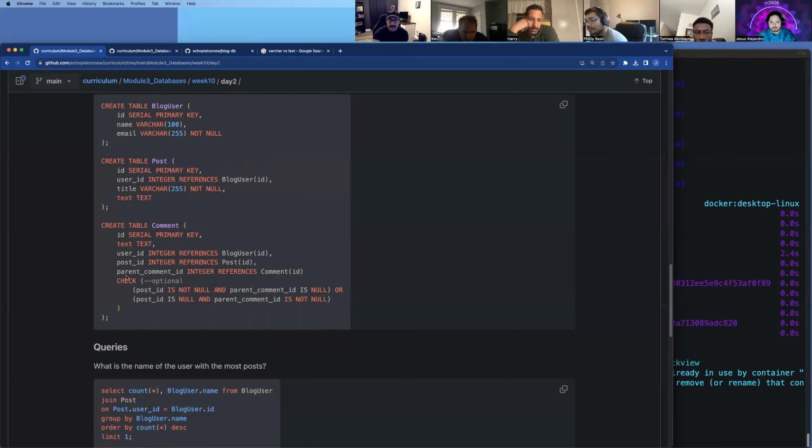If a comment, excuse me, post ID is not null, meaning there is a post ID, and a parent comment ID is null. So that means we don't necessarily have to have a post ID, but we do need a comment ID. So there is a nullable post ID here, right? This is not null, but we're kind of setting it here. So it's kind of reverse.